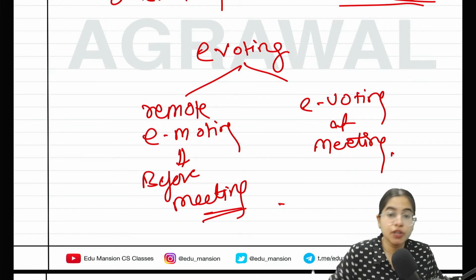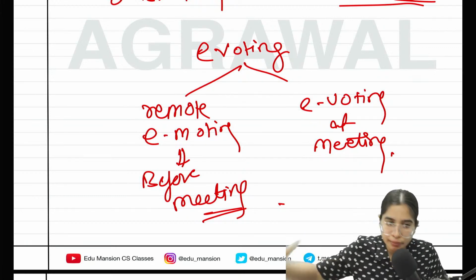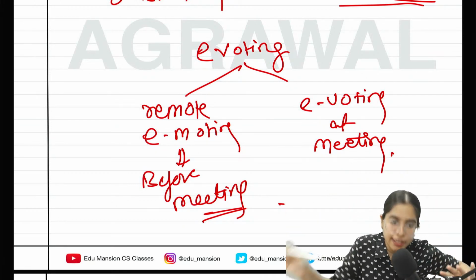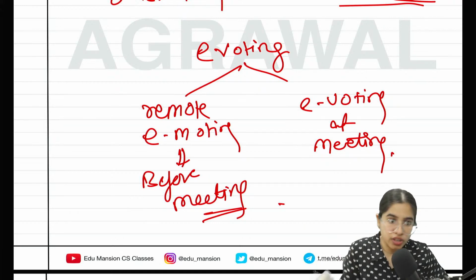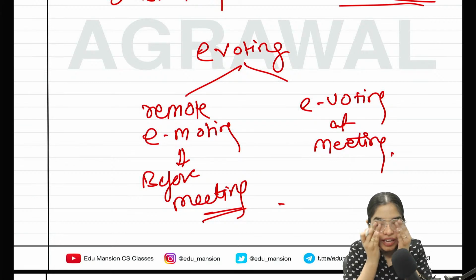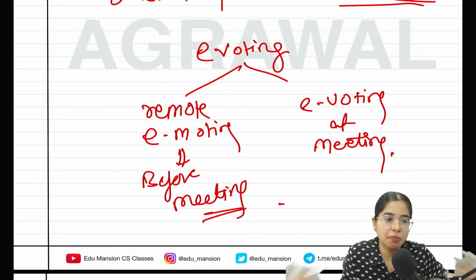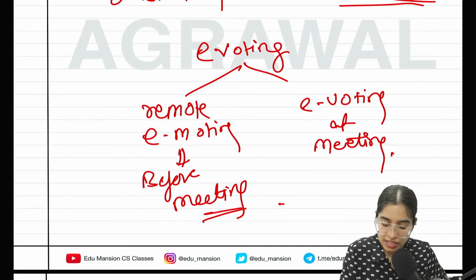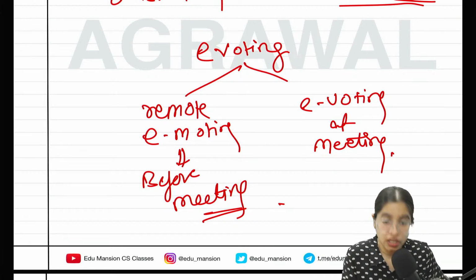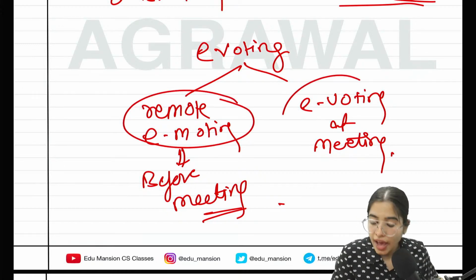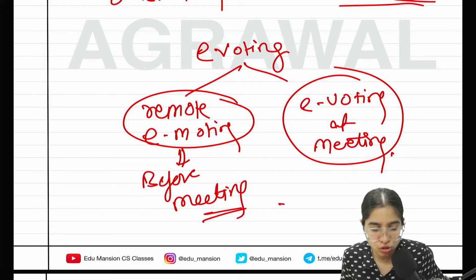And you know what, a company also has to provide an e-voting facility in the meeting. In the meeting also there should be proper software through which people can vote electronically. There should be some method or link or software through which people can vote even at the meeting. So Section 108 says that if you are opting for e-voting, you have to give remote e-voting facility and e-voting facility at the meeting also.